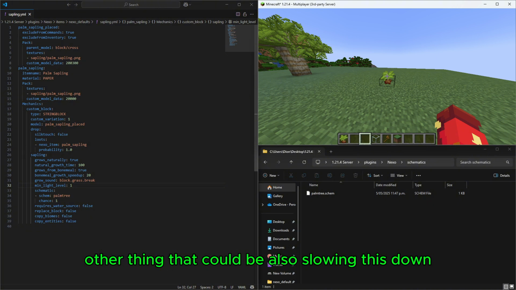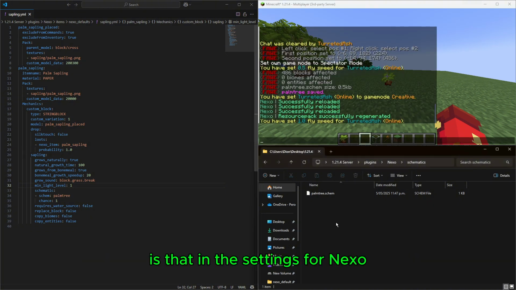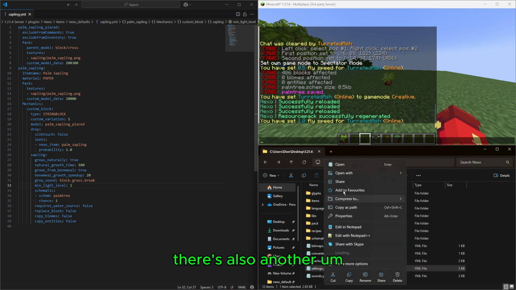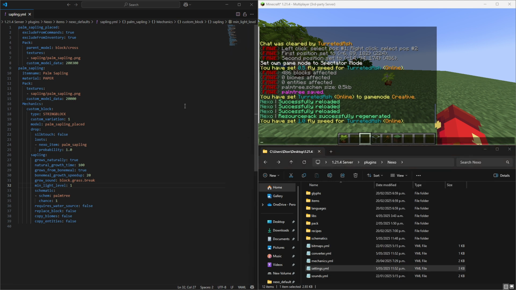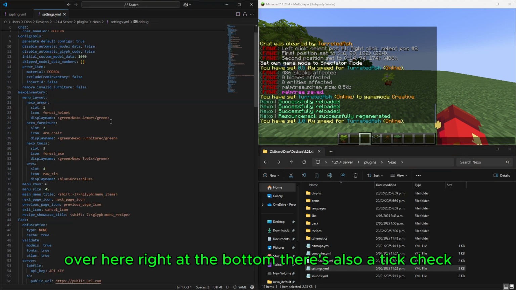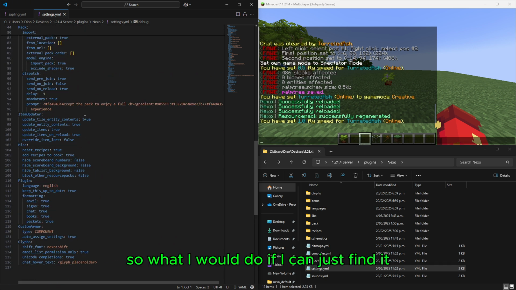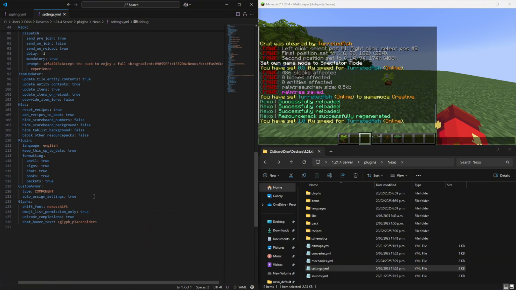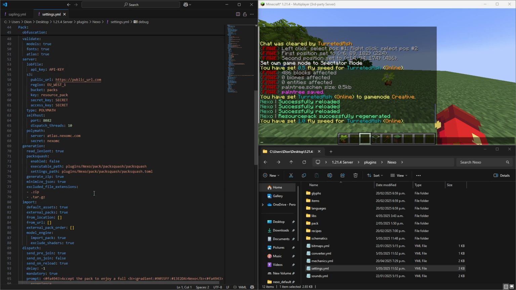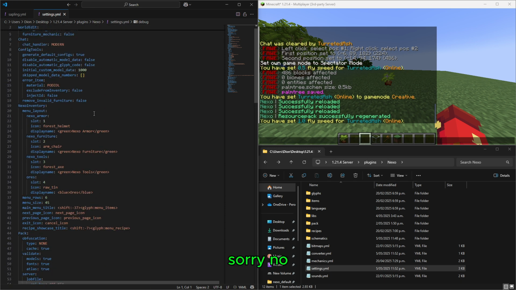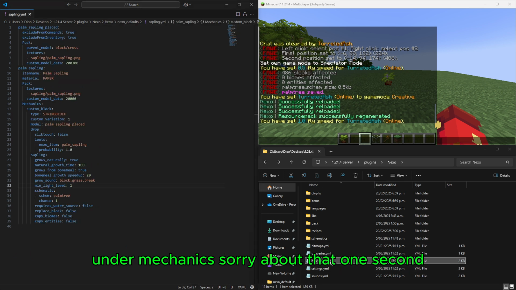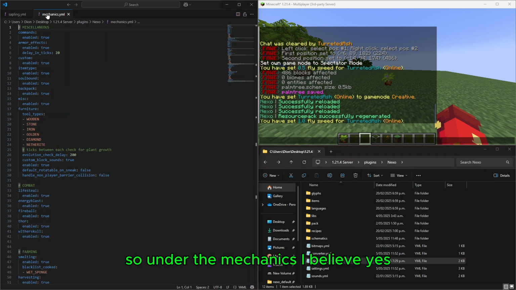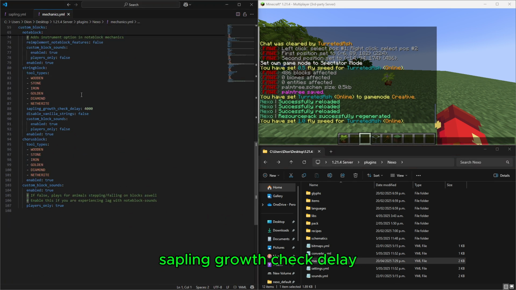Another thing that could also be slowing this down is in the settings for Nexo. Over here, right at the bottom, there's also a tick check. What I would do, if I can just find it, sorry, no, under mechanics. Sorry about that. One second. Visual Studio. Under the mechanics, I believe, yeah, sapling growth check delay.